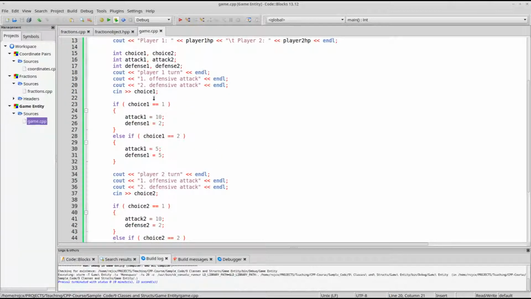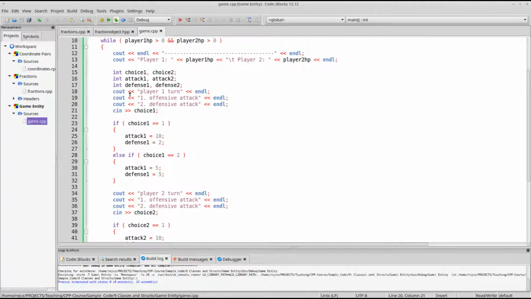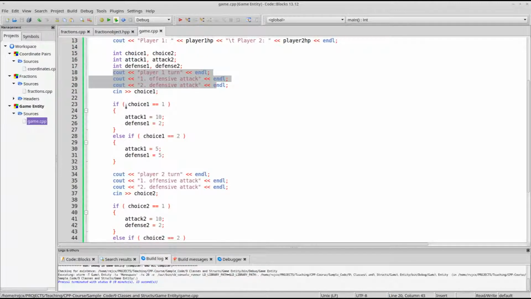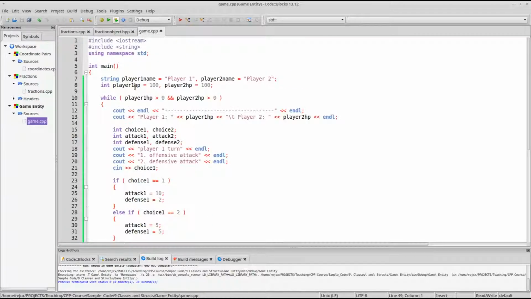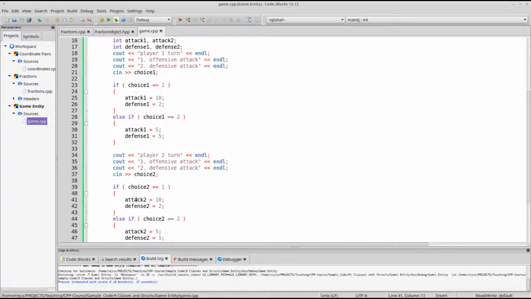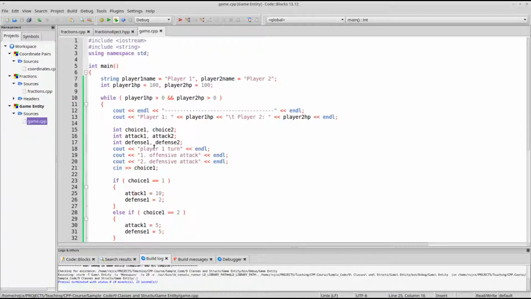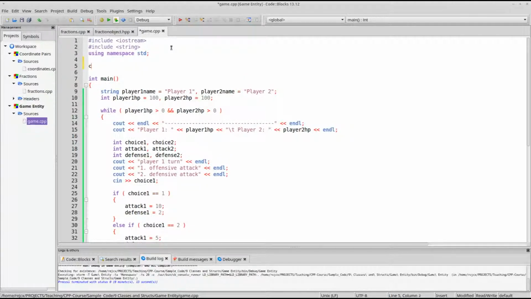It has variables for their choices, attacks, and defense. And then it has this pretty identical looking code where the player 1 chooses a turn and it sets their attack and defense, and same for the player 2, and then it subtracts from their health. So it's a lot of duplicate code, just a little bit different. Different sets of variables, but the same thing. Players both have names, HP, they make a choice, they have attack and defense. So it doesn't make much sense to write it like this. This is just kind of a mess. So let's create a class of player.